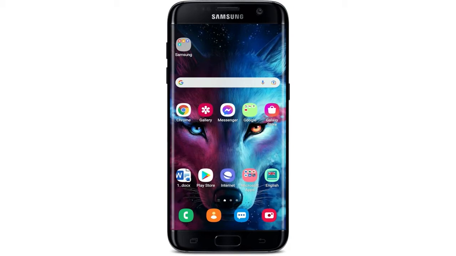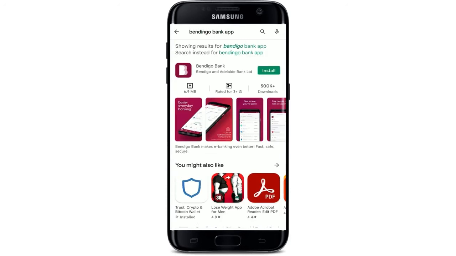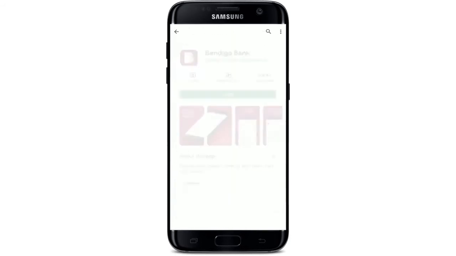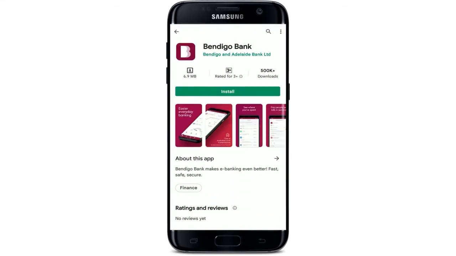To download Bendigo mobile banking app on your Android device, open your Play Store, go to the search box at the top and give it a tap. Now type in Bendigo Bank app, and make a search. You'll be able to find the application displayed at the top on the next page. Tap on the application and you'll be able to see further information about the app. To get the app installed right away on your Android device, tap on the install button in green.